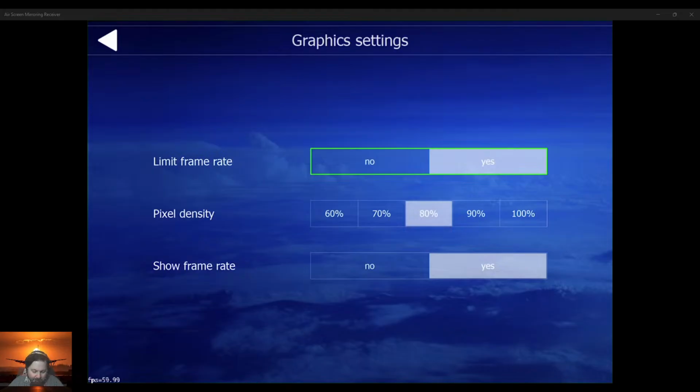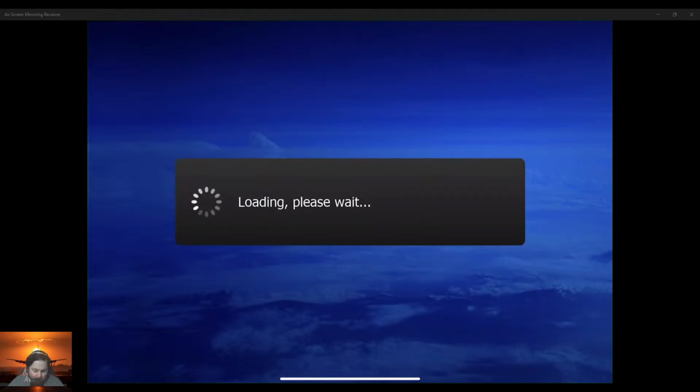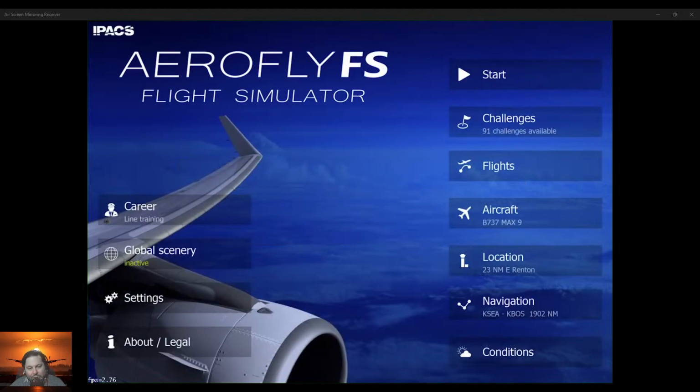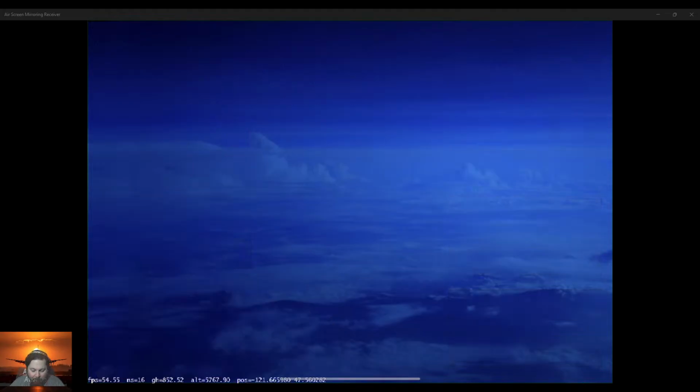But yeah, I limited the frame rate. I could turn the limiting off. I think it'll go up to around 60, but it was crushing the hell out of my battery when I had this on. Let me see if it's any better now. I don't really know if you can tell a difference in the simulator between 30 and 60.